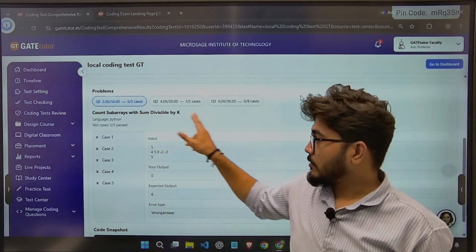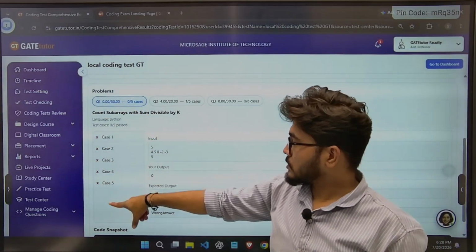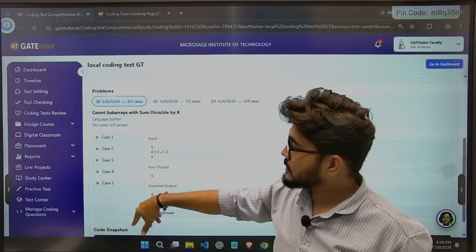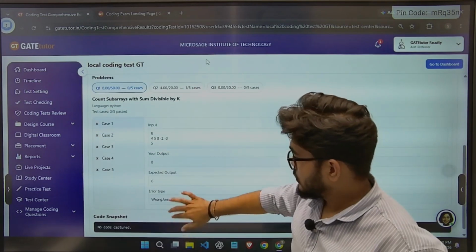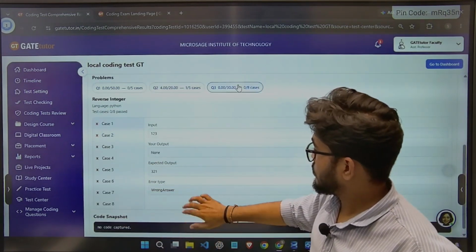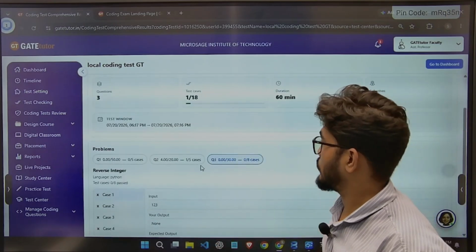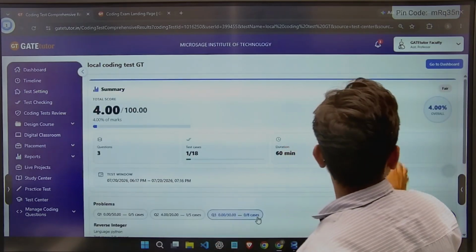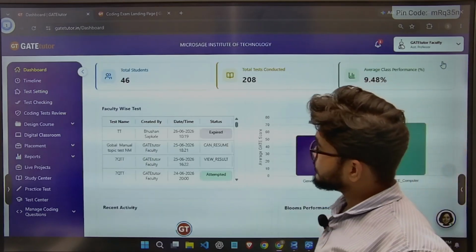Here we have the evaluation per question. This was the first question which had these test cases, and the user hadn't submitted any code because the user has not written any code. We will go back to the dashboard.